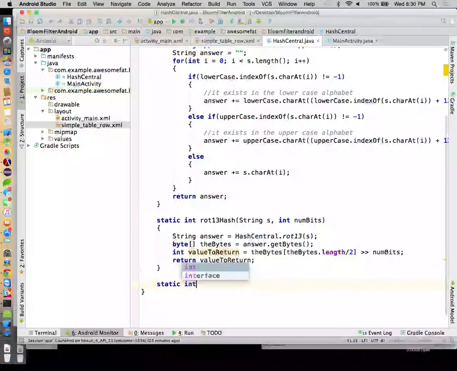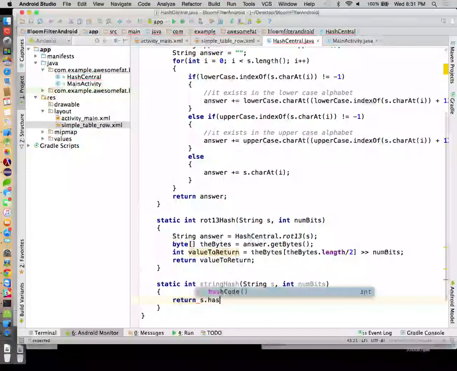So let's do another one. Let's call this string hash. Just going to take a string s and an int numbits, and we'll have this guy return s dot hash code left shift or right shift numbits. Let's see if that guy's better.